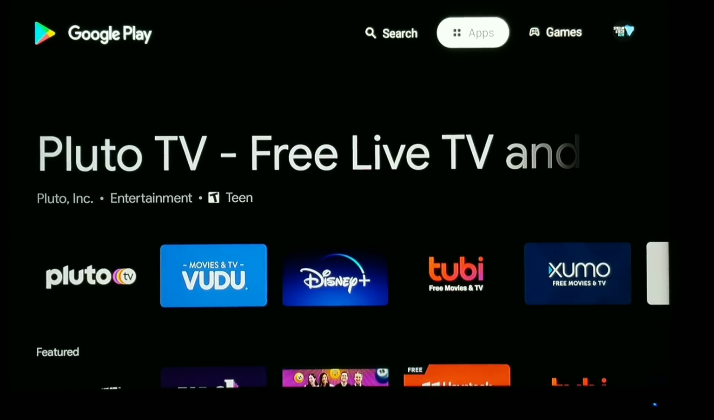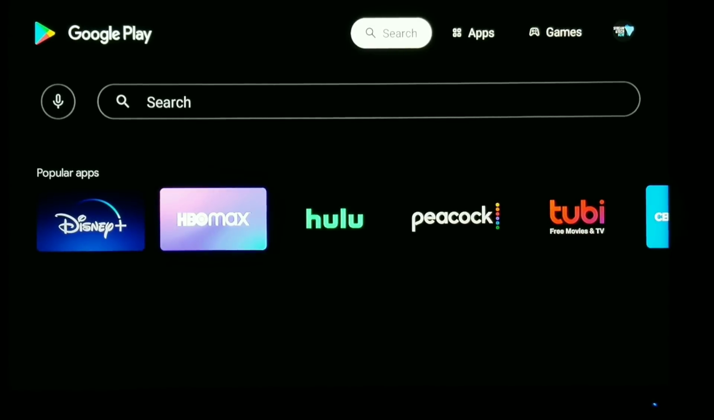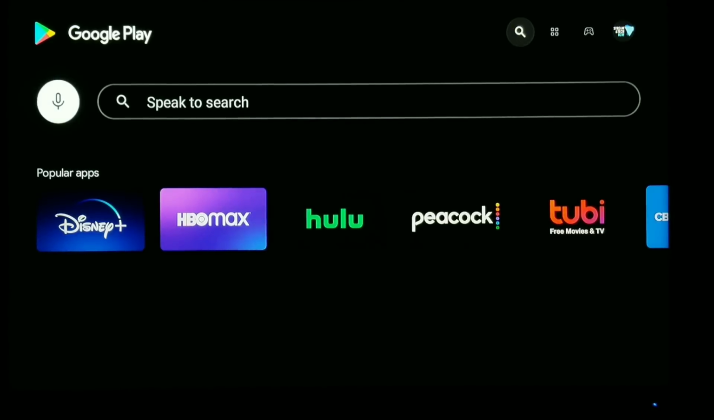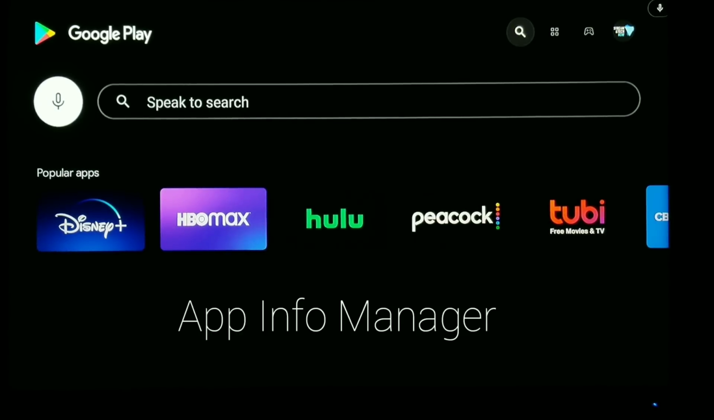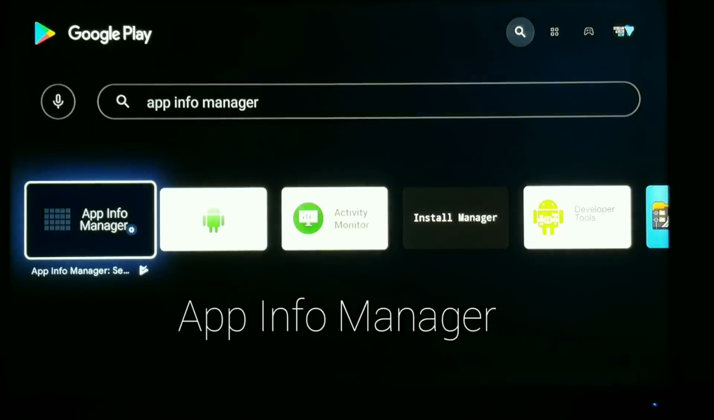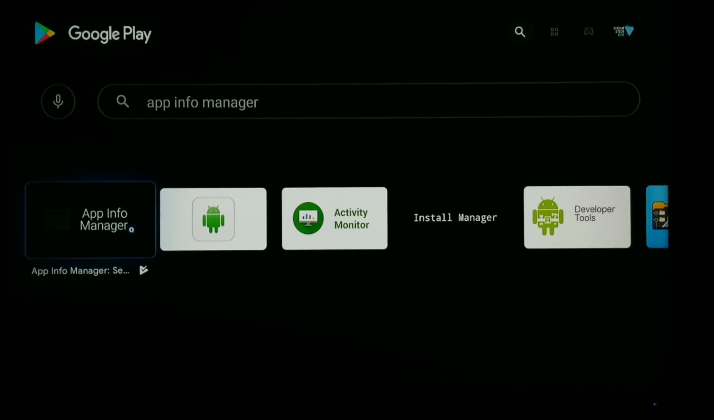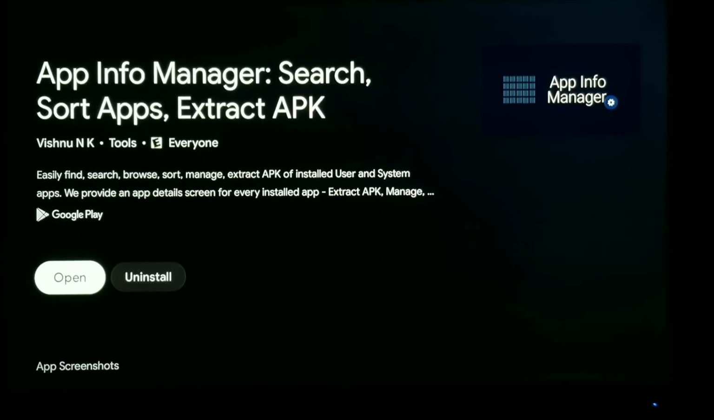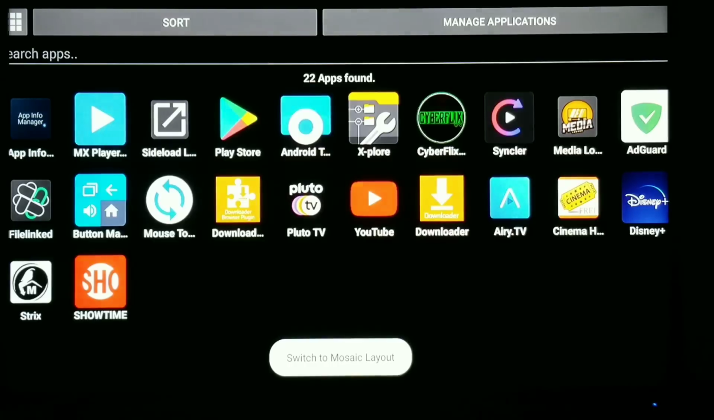So just go into the Google Play Store and come up here to search, and then you can just go ahead and speak. Go up to the microphone. App Info Manager, and it will pull it right up. That's what it looks like right there. So go ahead and get that. If you don't have it, just install it. Like I said, it's free. So go ahead and just open that up, and it's a great app.